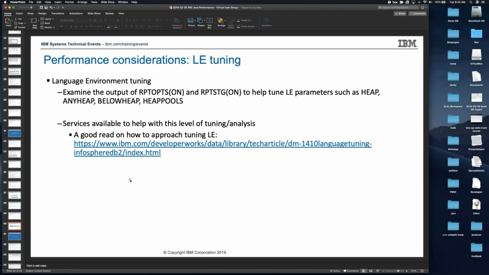And then because running with COBOL and Java interoperability requires LE to be enabled in your regions, you can also take advantage of some of the LE tuning options that they have available, and basically tune your heap pools in LE as well.